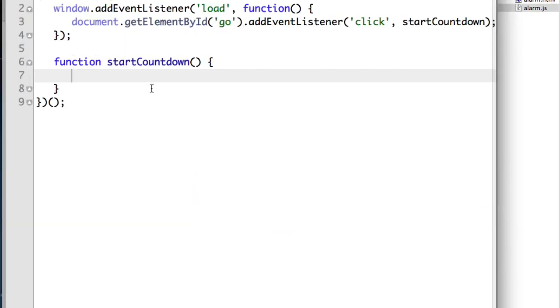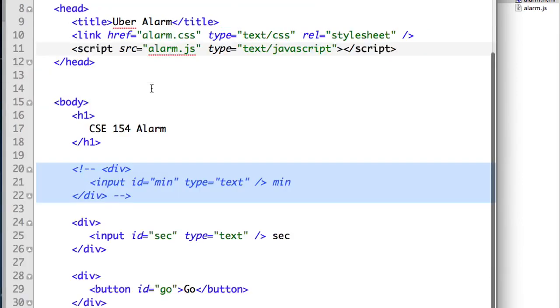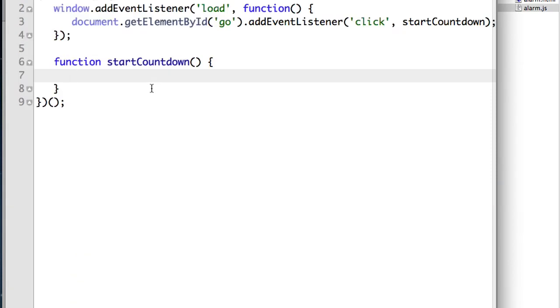So let's see, startCountdown. What we want to do is get the value in the seconds box. So we can say document.getElementById sec, and we need to get its value inside of there, right? Value. Parse that as an int.